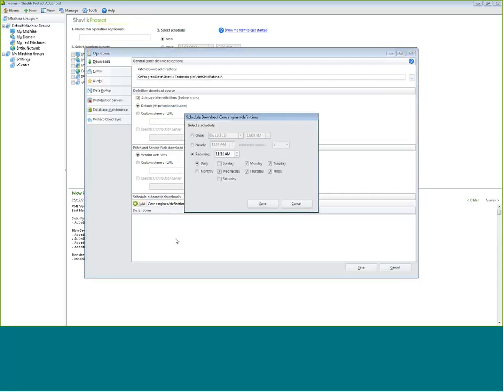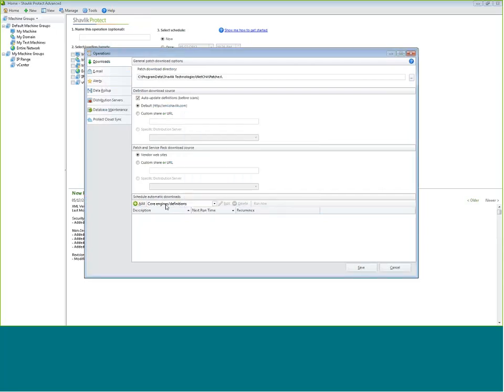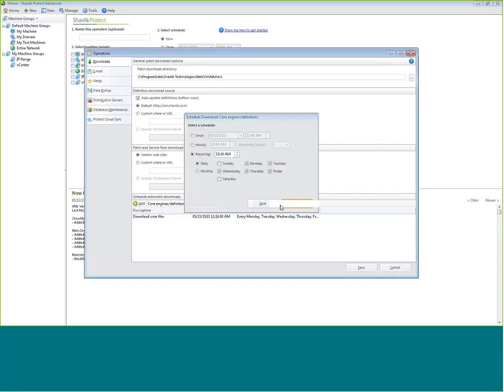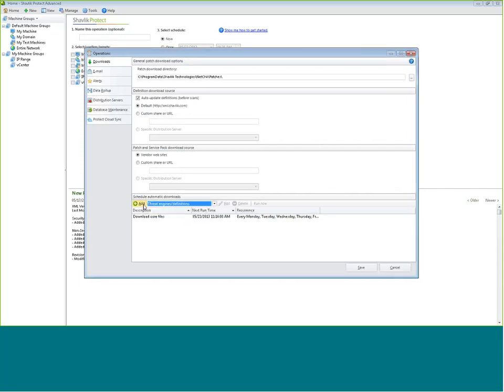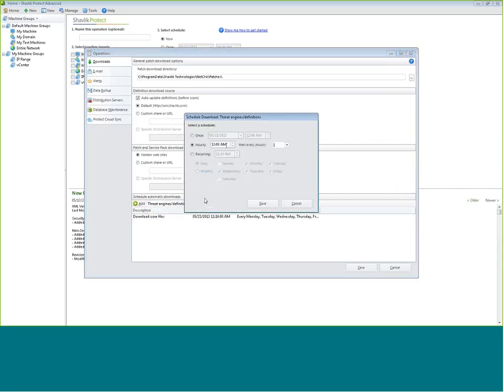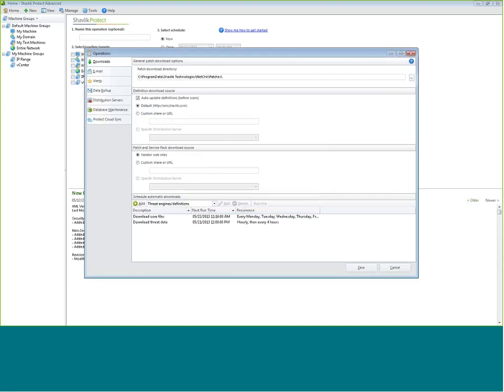So I'm going to go ahead and add one here. I've got more robust scheduling options. Maybe I want to do the core engines and definitions daily at a specific time of day. And then maybe I want to set the threat definitions up for every 4 hours. So now I've got two separate data download schedules set up in the background. So it gives you a little bit more flexibility, a little bit more capability for updating those.